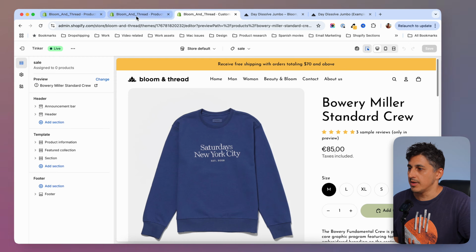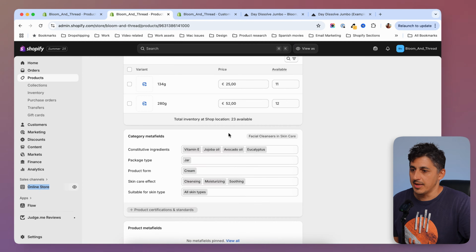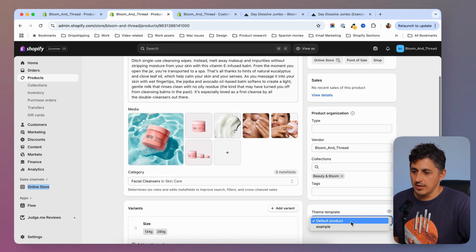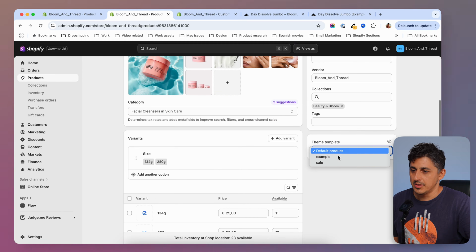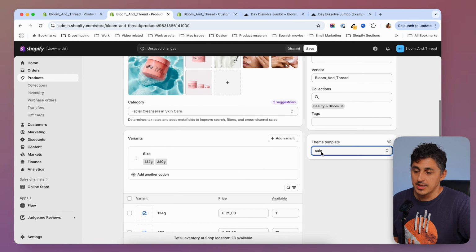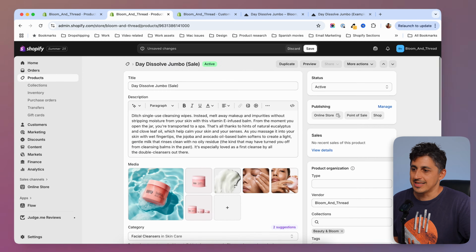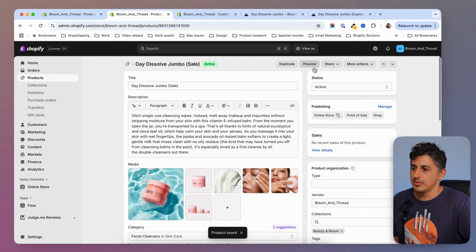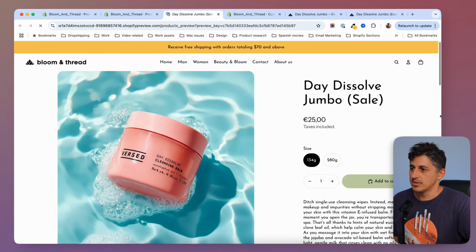And if I go to my product page here, I might not see it if I don't refresh the page. This is the sale version, and if I go here, I don't see it, but if I refresh, the new template will appear here, and I'm going to select it. This is the only product that uses this template. So if you assign this template to multiple products, they will all inherit the settings that you're going to add on this template. So I'm going to assign it just to this one, and I'm going to save. And now if I go and I preview that product, it is going to look something like this.